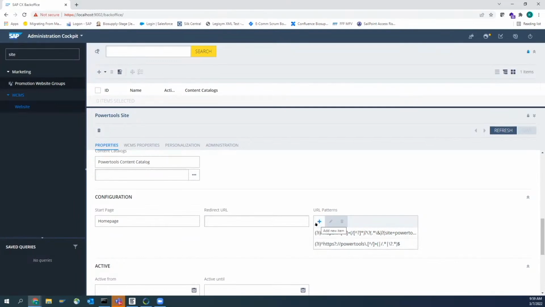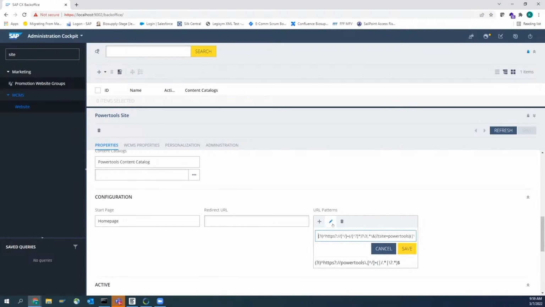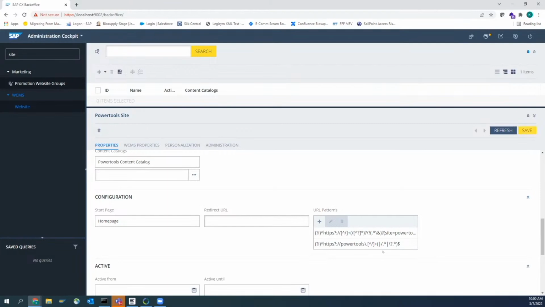You don't need to add. Can you just select one? First one. Can you select the first one? Yeah, click on edit. Okay, copy the whole URL. Select all and copy and cancel it. Just copy it and cancel it. Don't save. Just click on refresh.